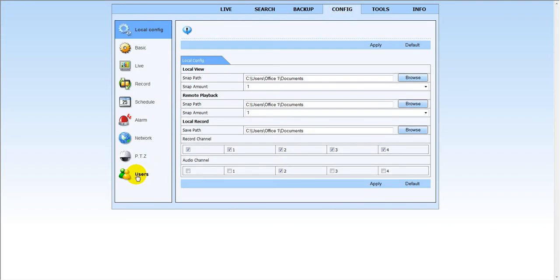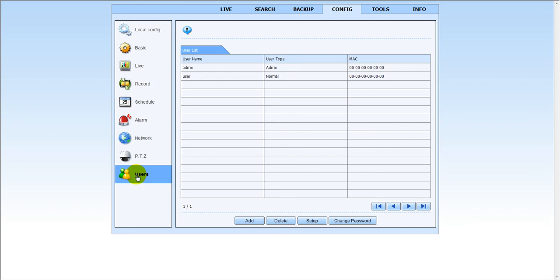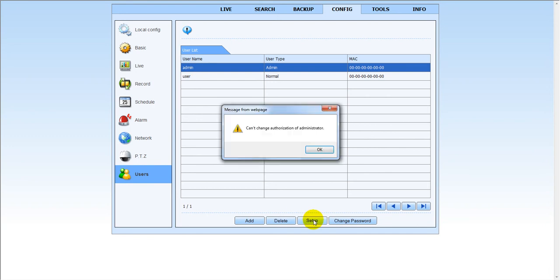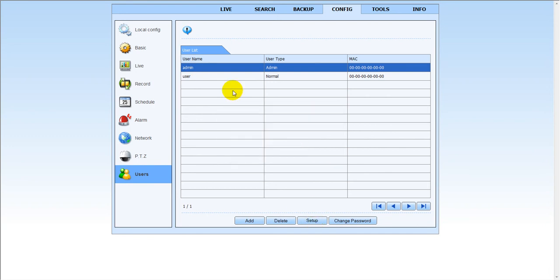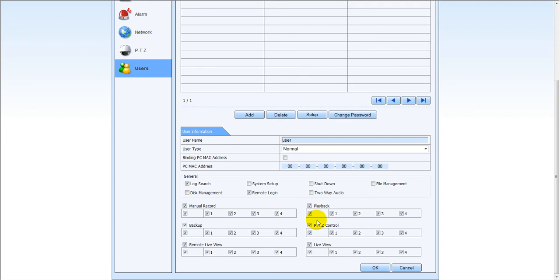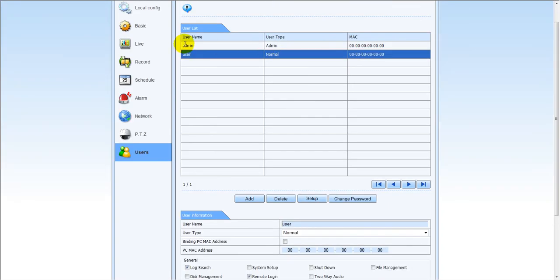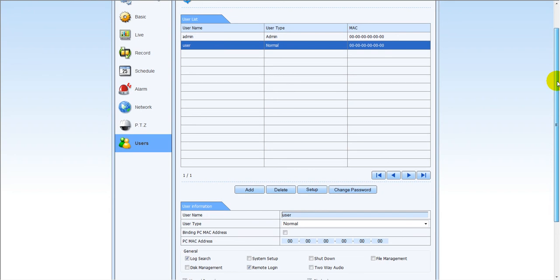And down at the bottom you will see users. We have a couple of users already, but we will add another one. This is also, if you highlight one of these, you can go in and set up. And you can't change the admin, that will always be there, but we've already added one user. We're going to add another one, but if you have users and you want to change their permissions, this is where you would do it.